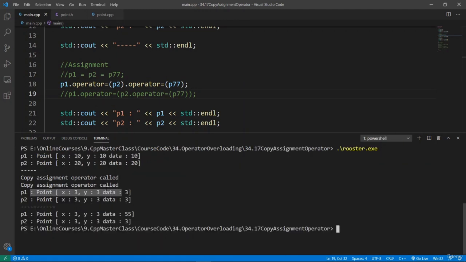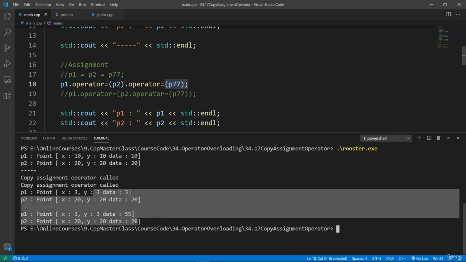The build is good. We can clear and run Rooster, and you see that P2 is 2020, and we expect the data from P77 to be put into P2 and P1. So this is the result we see here. But to understand this, we really need to understand the statement we have on line 18 here. So what the compiler is going to do, it's going to take P1 and call operator P2 on it. So this is going to take data in P2 and assign that into P1. This is going to return a reference to P1.